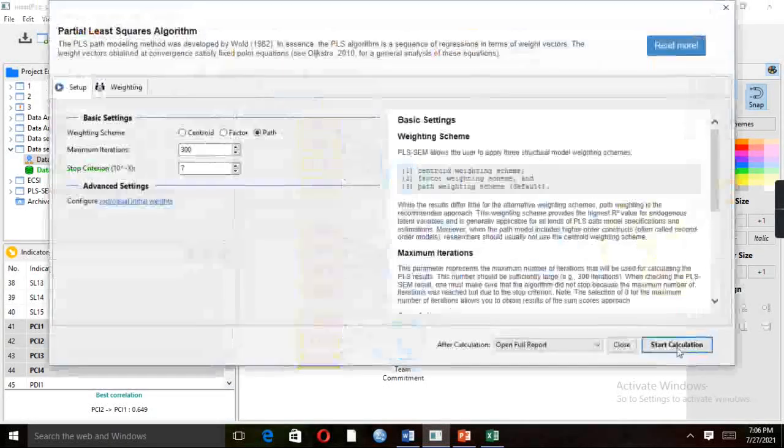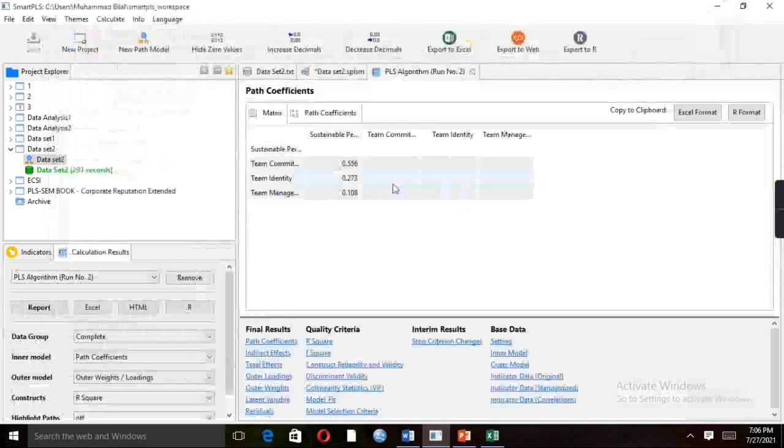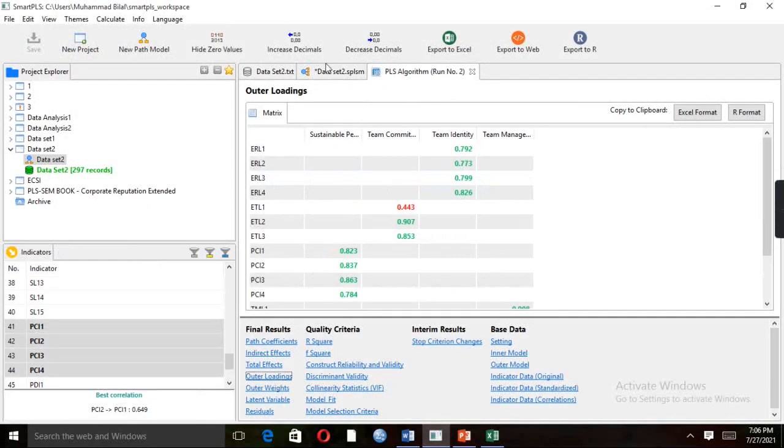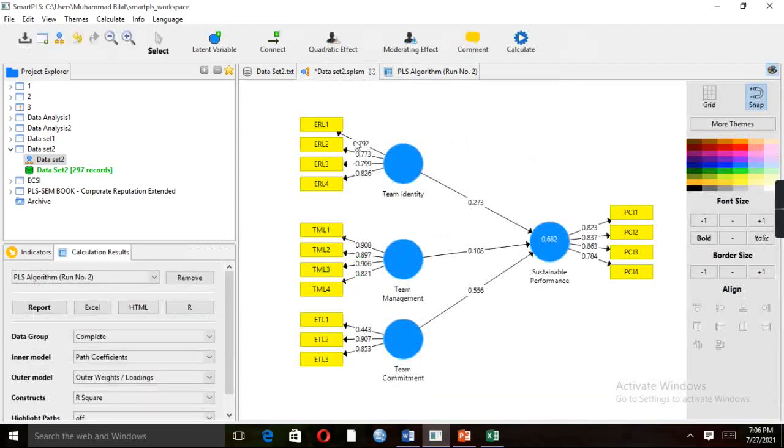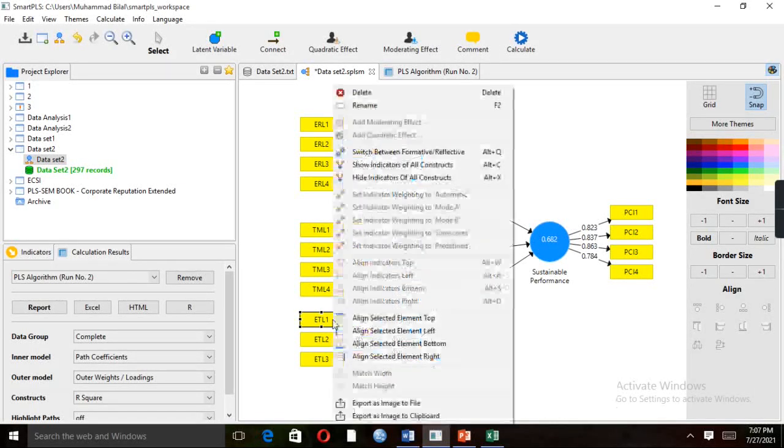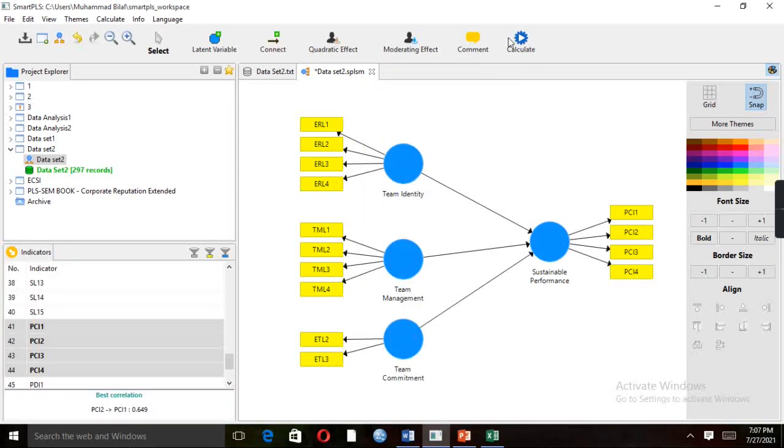Again run the PLS algorithm, start calculation. Again see the outer loadings. We can see that the outer loading of all the items are now greater than 0.60. The next step is that this variable has a low outer loading value. So what should we do? Basically we delete this item. Click on it and click on delete.